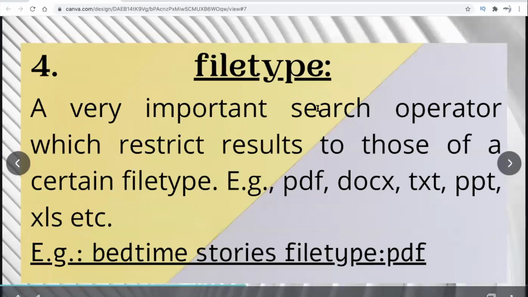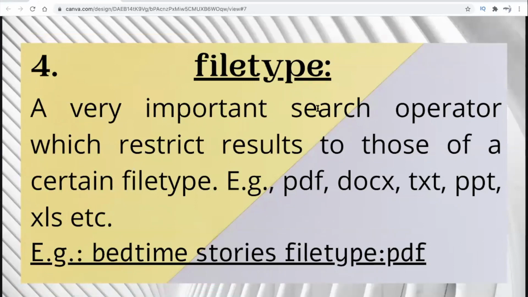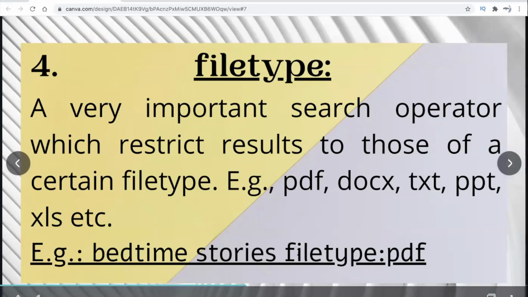Okay, now let's go to the next one. This is one of the most important commands, especially for students and teachers and those who want to present something, so they can download things in a particular format like PDF, docs, text, PPT, etc. There are so many formats we can download. So we need to use filetype in such a way. After filetype, we should put a colon and then PDF or docs.